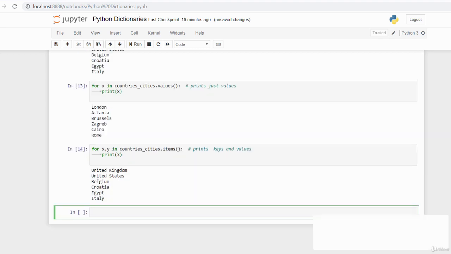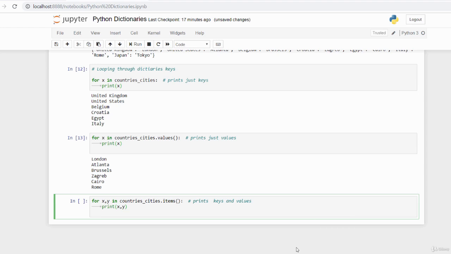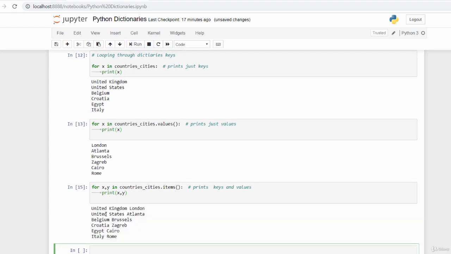If you want to get both the keys and the values, there is a special function called items that you can call on the dictionary. So here in this cell, I'm saying for x, y in countries_cities.items(). So this will print out the keys and the values. x represents the key and y represents the values. So if I run this cell, you can see here it's printed out the keys and the corresponding values.